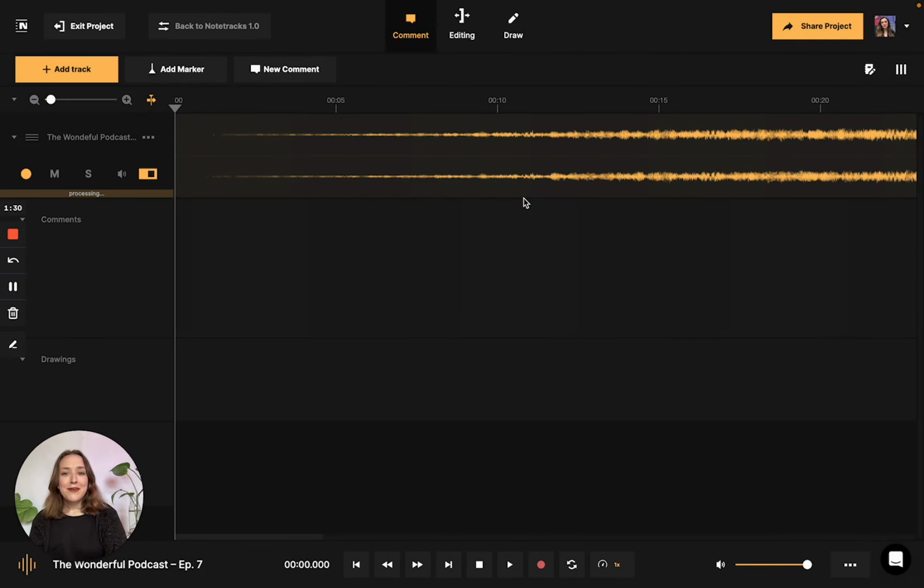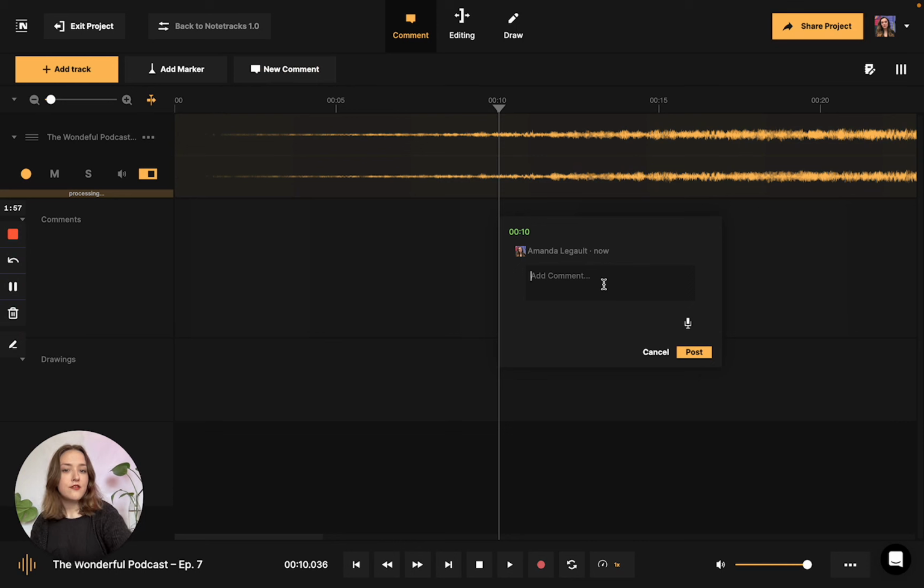Now that the file's been imported, I'm going to teach you guys how we can use Notetracks commenting features to leave feedback. And what we're going to do first is utilize these playback tools at the bottom just to navigate within the episode where we would like to leave our comments. Additionally, you could also just click on the waveform itself to move the cursor around, and you could also leave comments that way.